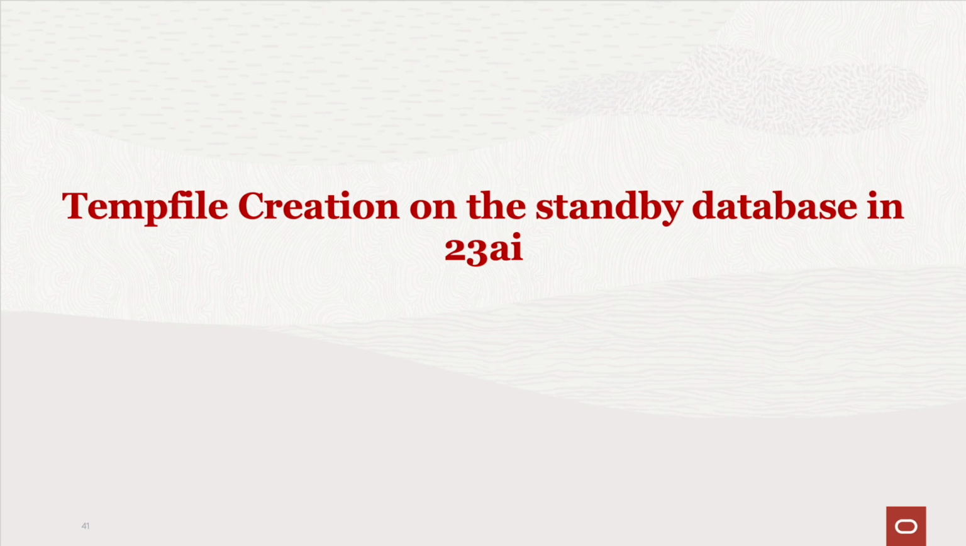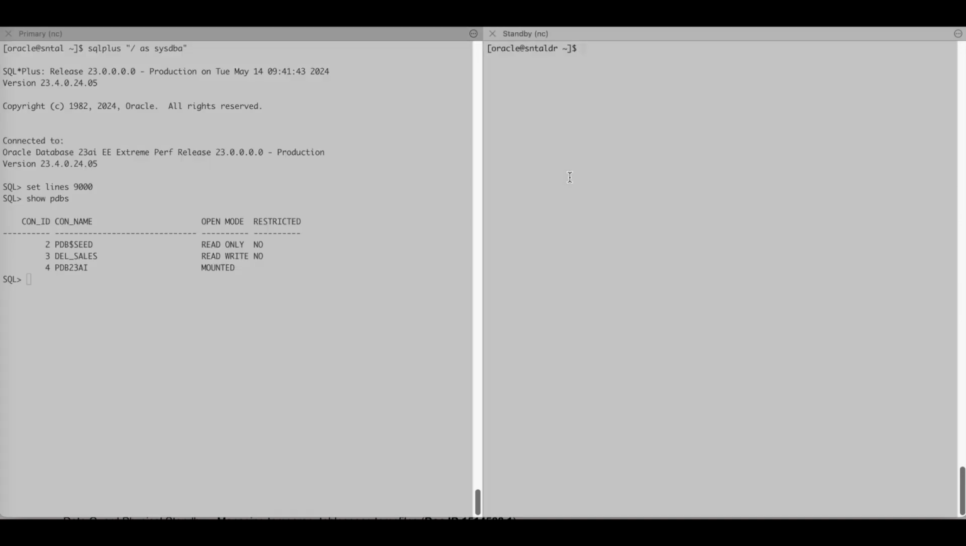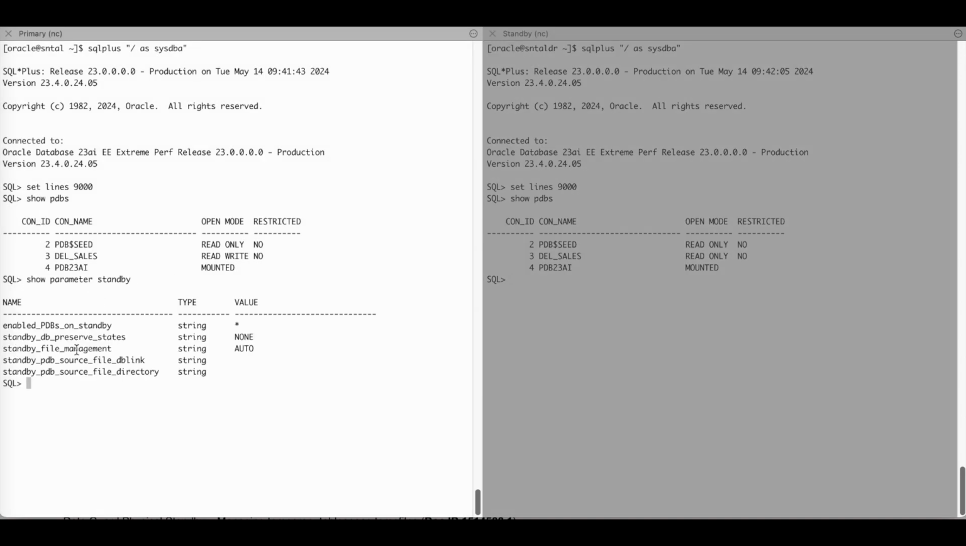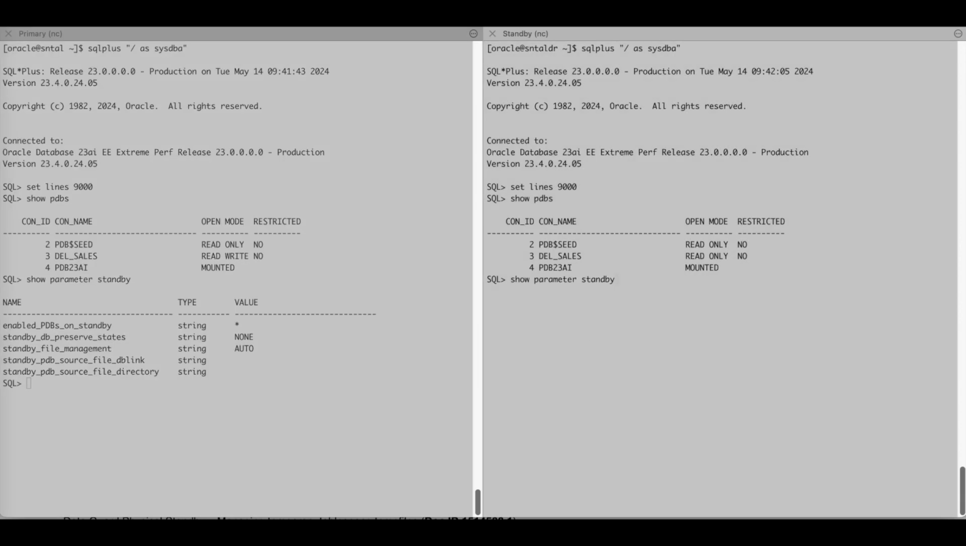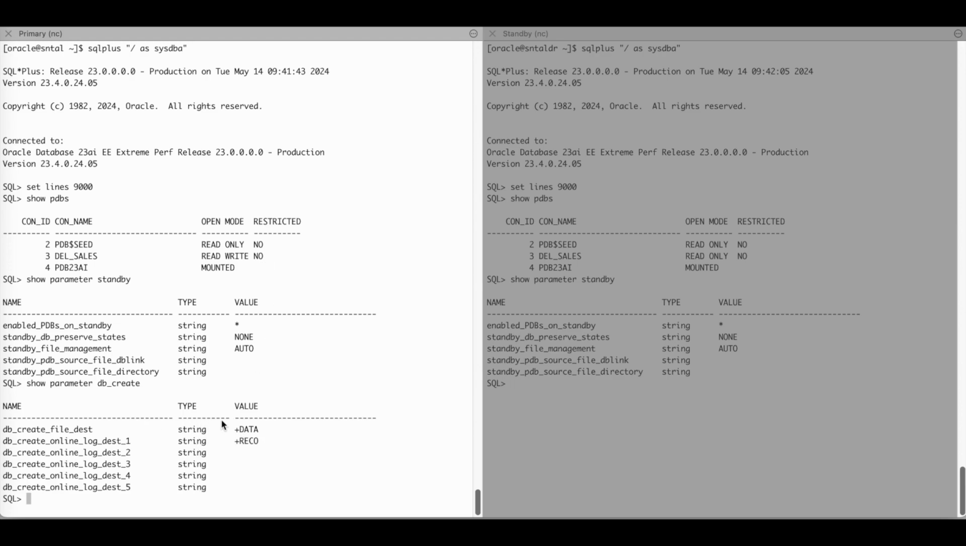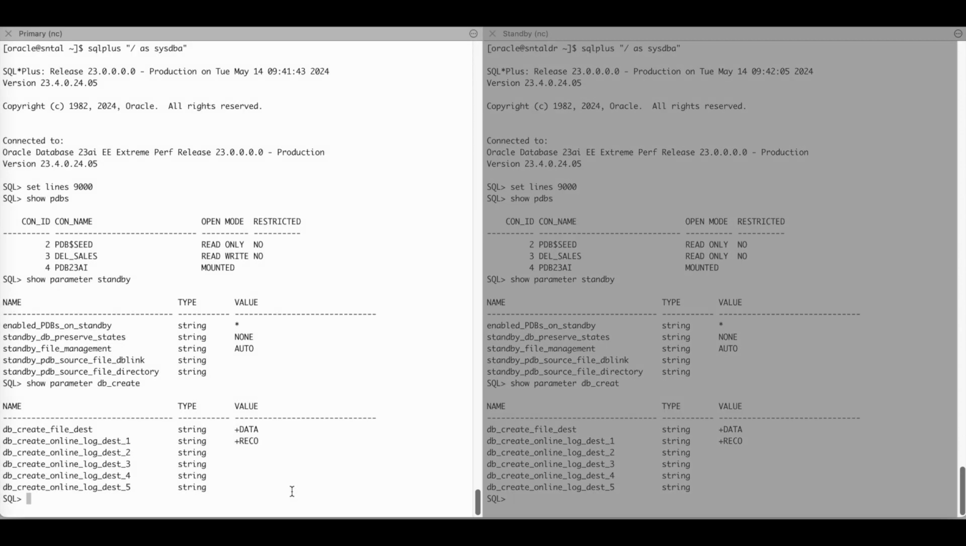Let's see the behavior of Tempfile creation on the standby database in 23 AI. I'm going into my 23 AI database on the primary and on the standby side. So let's check the parameter standby file management. It is set to auto on primary. Let's check it on the standby. And the DB create file dest is using the data disk group. So this is using OMF.